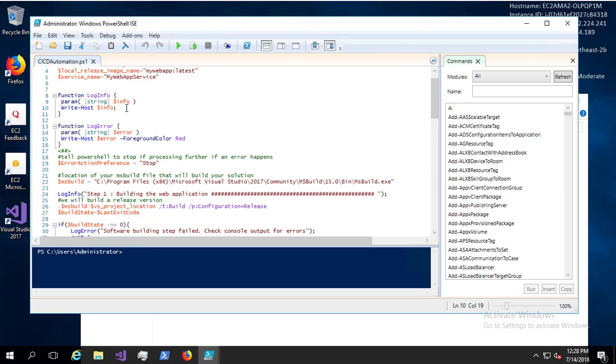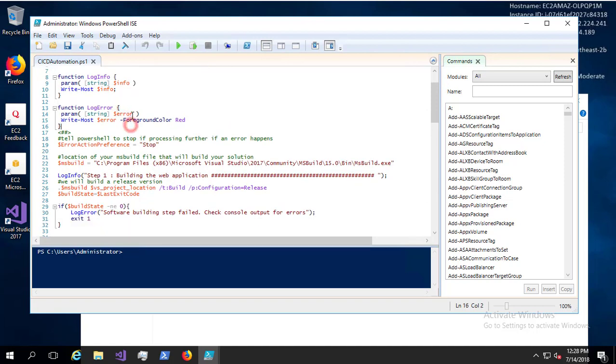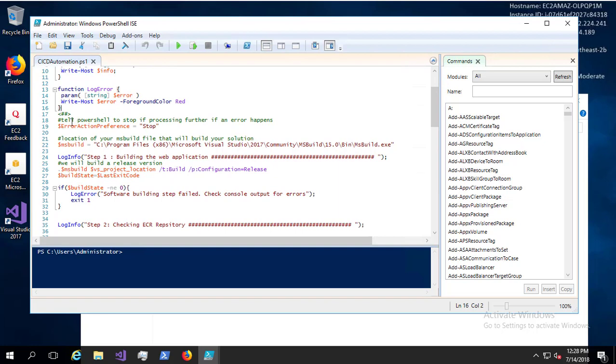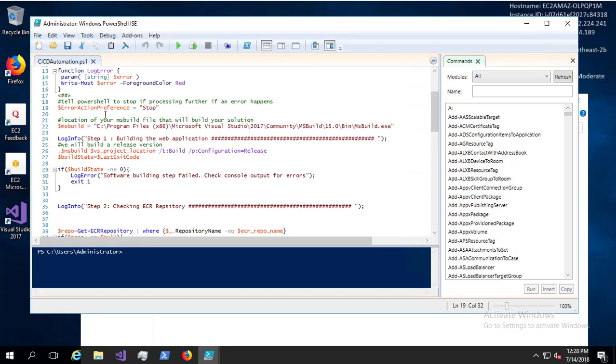So these are some helper functions that I use to log some information into the console. You log some information and the errors. And then I specify if something bad happens, just stop the whole script. I then give the full location of my solution file. So this will be used in the MS Build to build the solution.